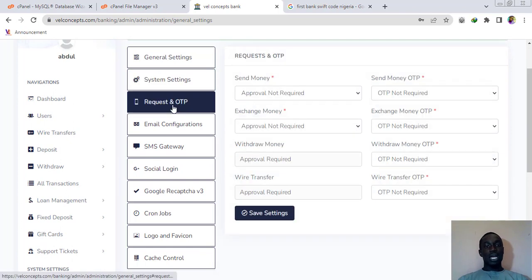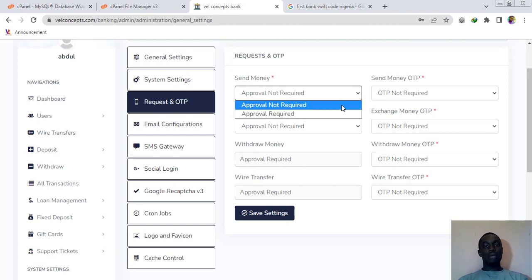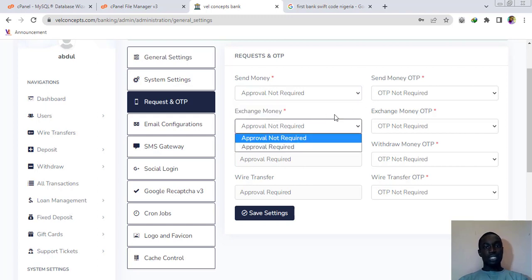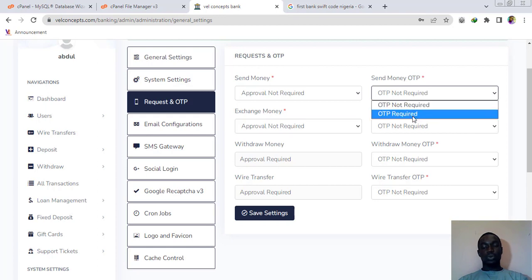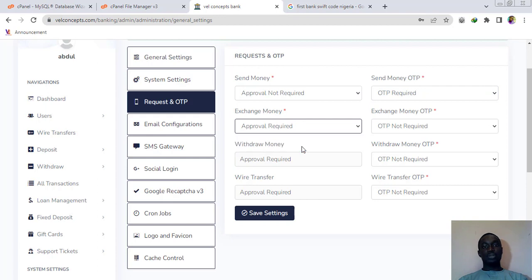So request an OTP. Send money, approval not required. Okay, if a person wants to send money, is approval required or not required? Actually, approval is required. Send OTP required. Exchange money, approval: if someone wants to exchange maybe from naira to dollar or from dollar to naira, I think we'll give this not required.